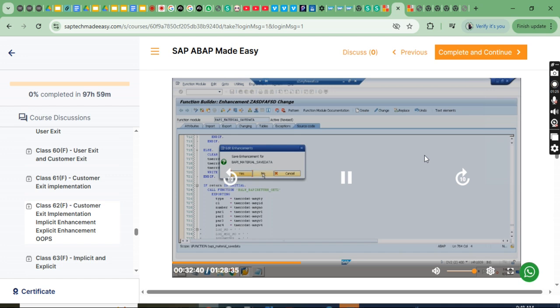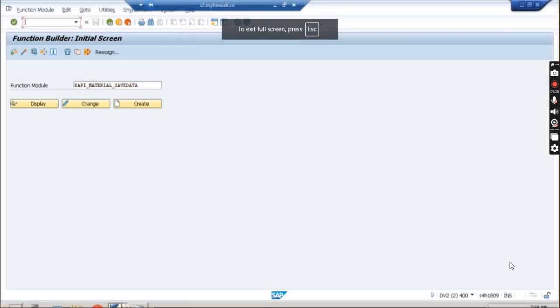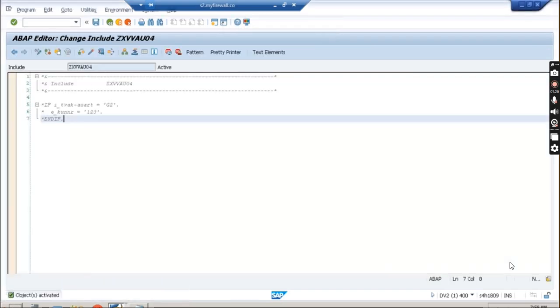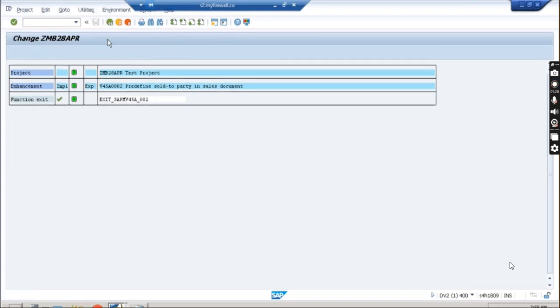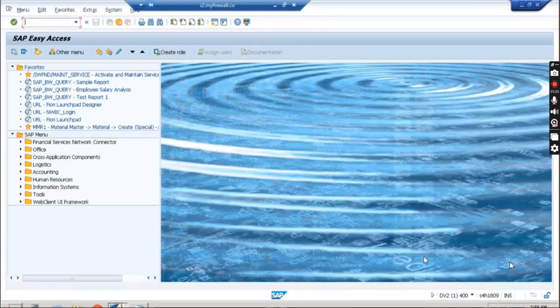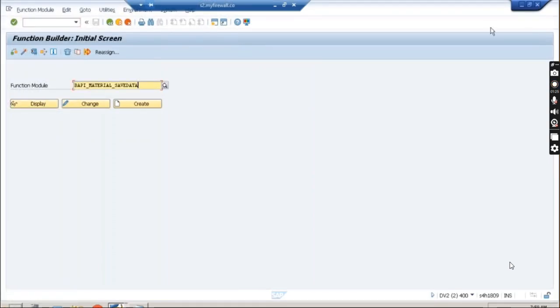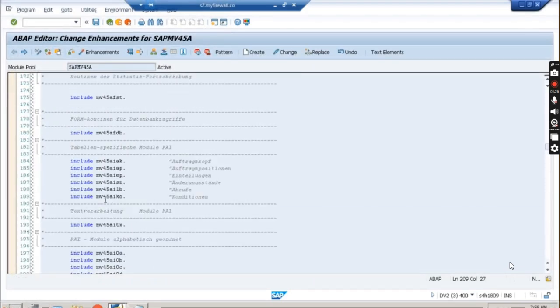I'm not going to save it. Click on this No button. Some subroutine I want to show you. Go to this ABAP editor. This is the include. Fine, no problem. Let me close this. I'm just going to close this one. And here you have the include.